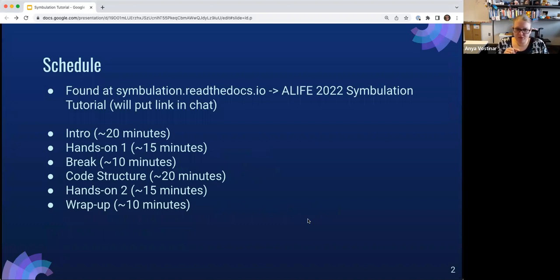Before we jump into the schedule, there are some things that will be helpful to download if you don't already have them. I think Piper's going to put the link to this in the chat. You got it, Piper? Perfect, awesome. At the Read the Docs Symbulation page, there is an advanced prep section that has links to a couple of different things to download that will be good to start doing while you are listening to us. Hopefully, some of it you might already have.